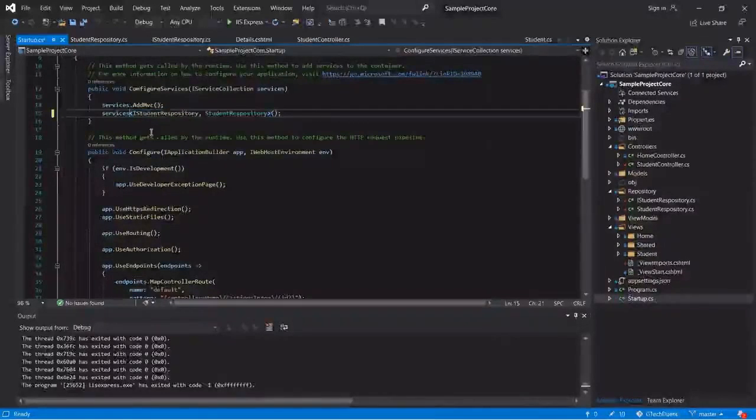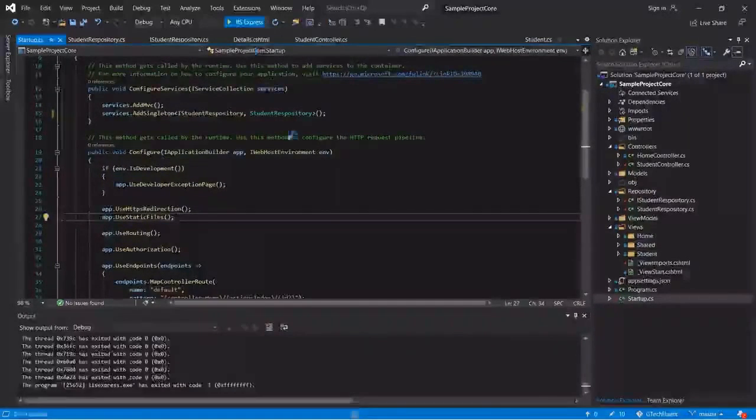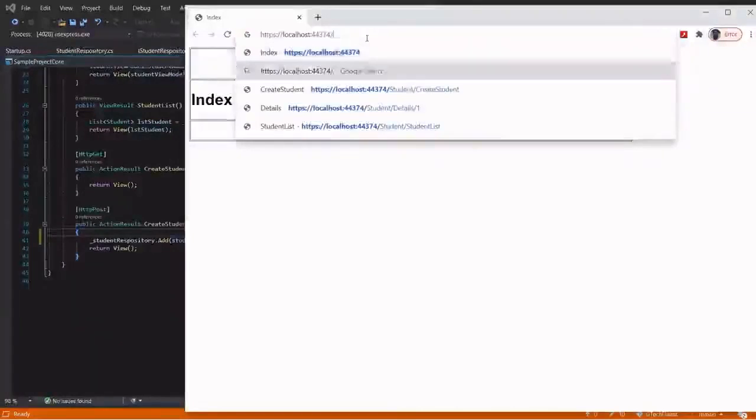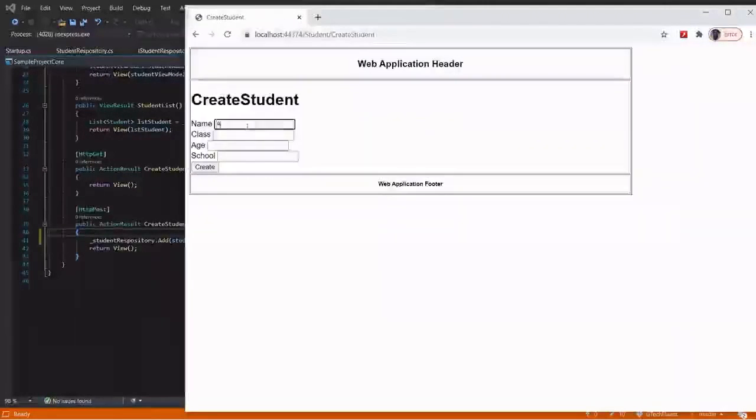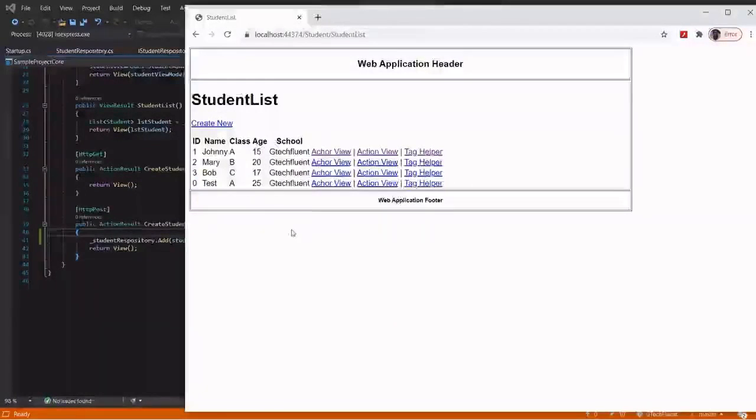For now, we'll change this to singleton as we require one object through the application. Let's run and see. Let's access student/create student, give the name, and click on create. Okay, and let's try to access the student list. Now if you see, we are getting the newly added record inside our list.